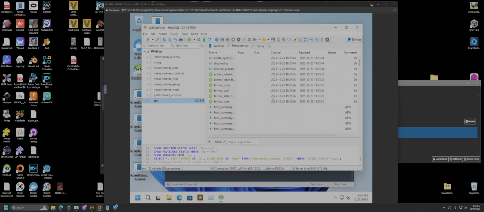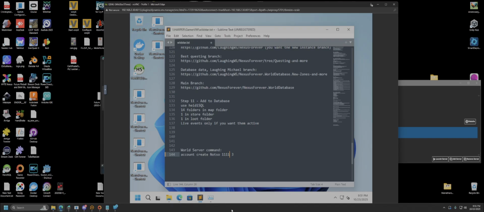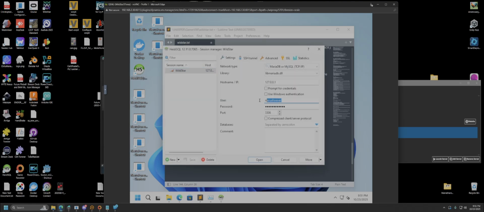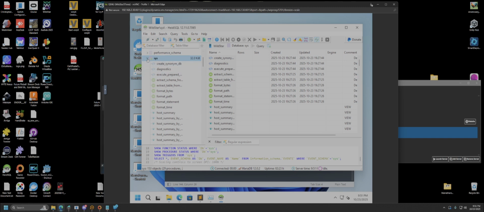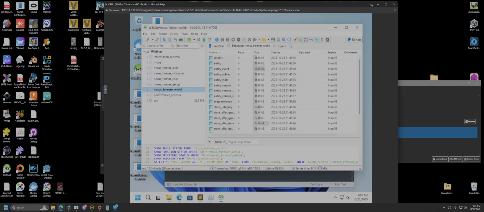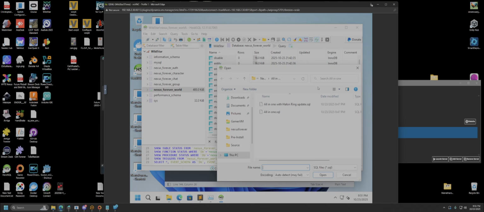Hold on. Okay, so we are in. One thing you definitely want to do is, we left it open, so go ahead and close it. Open the HeidiSQL. Change the user to nexusforever, password nexusforever like you did. And then when you open it, this is what you'll get. You want to select world. And this is where everything is going to go. So remember that when I said we're going to leave it open before, that was the actual issue. It wasn't the MySQL. It's because I left it open and I was logged in as root instead of nexusforever.